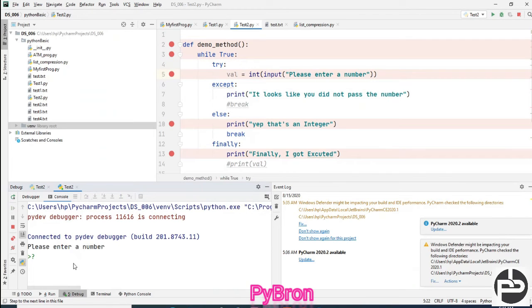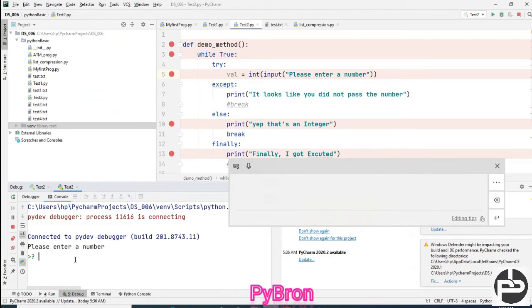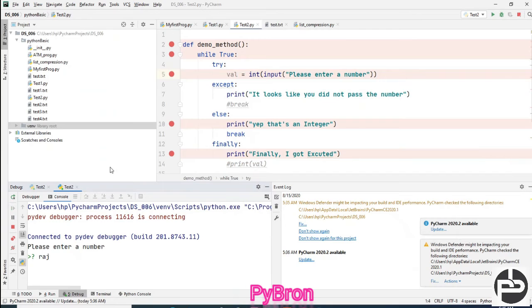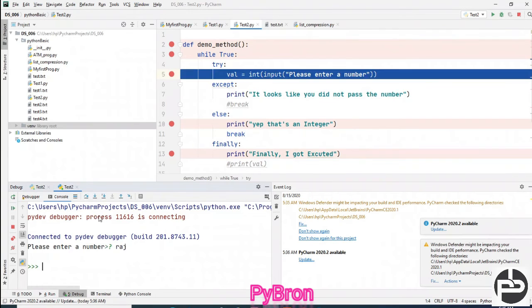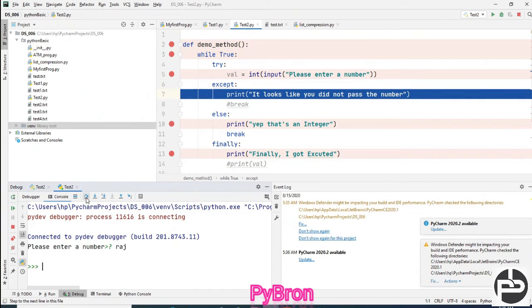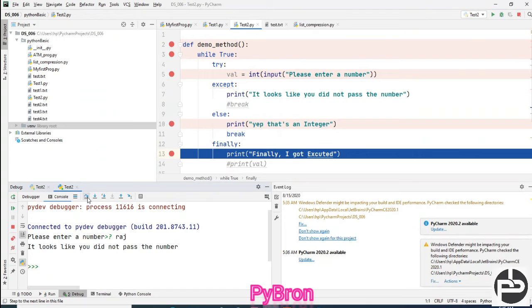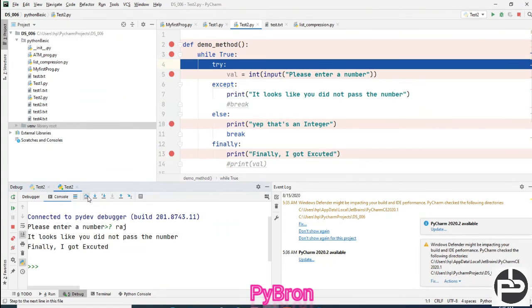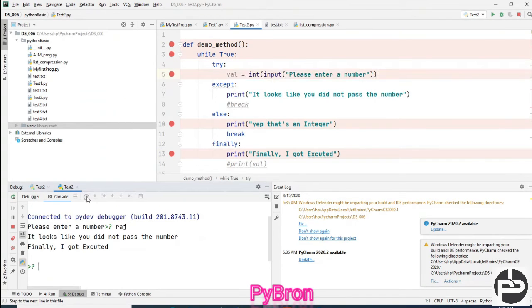Enter the number, and let's enter the number here, Raj, and enter. I'm not going to put the break from here. Finally block will get executed. Yes, now it is working, sorry, I made a small mistake.